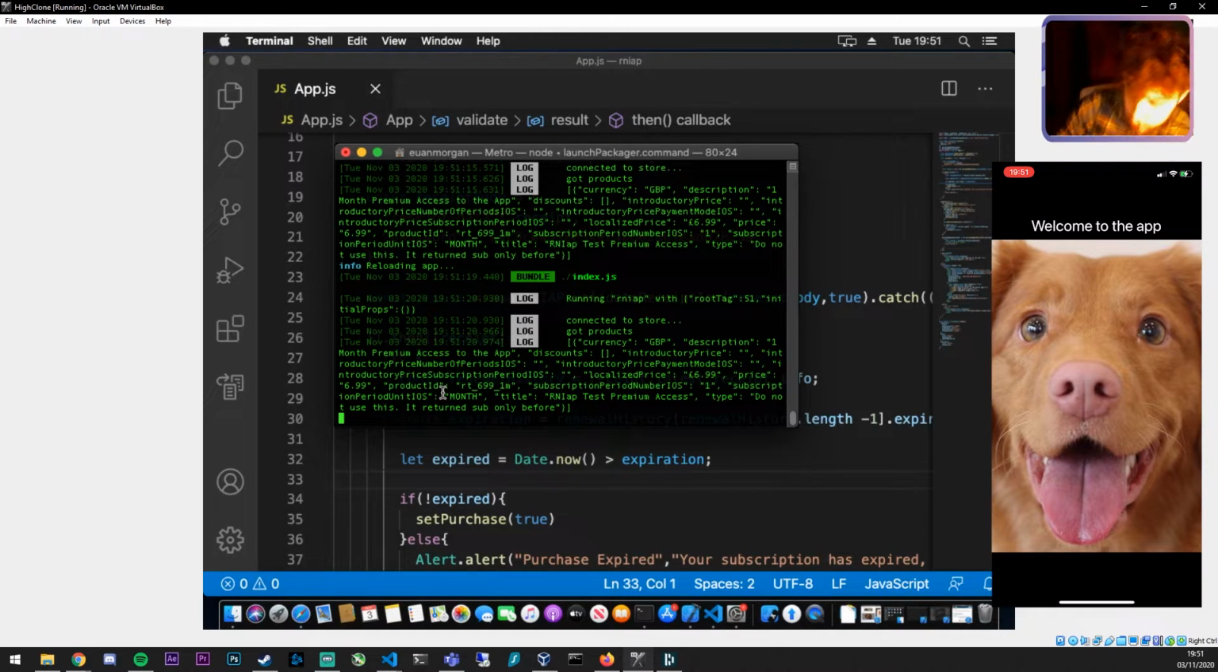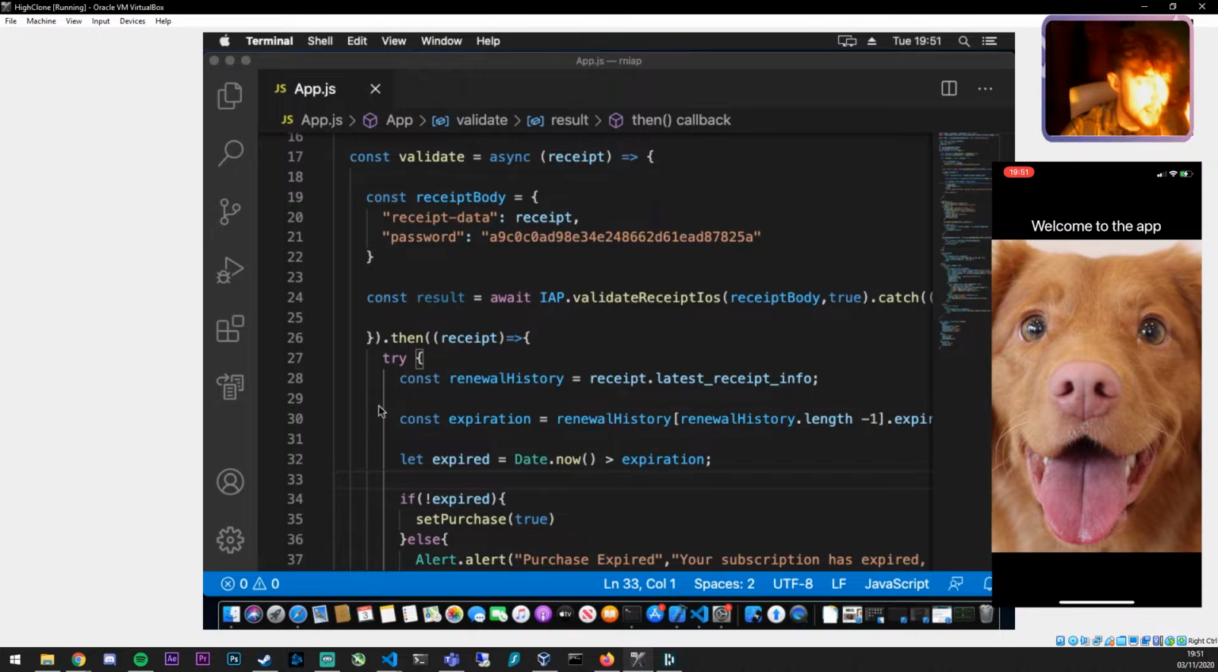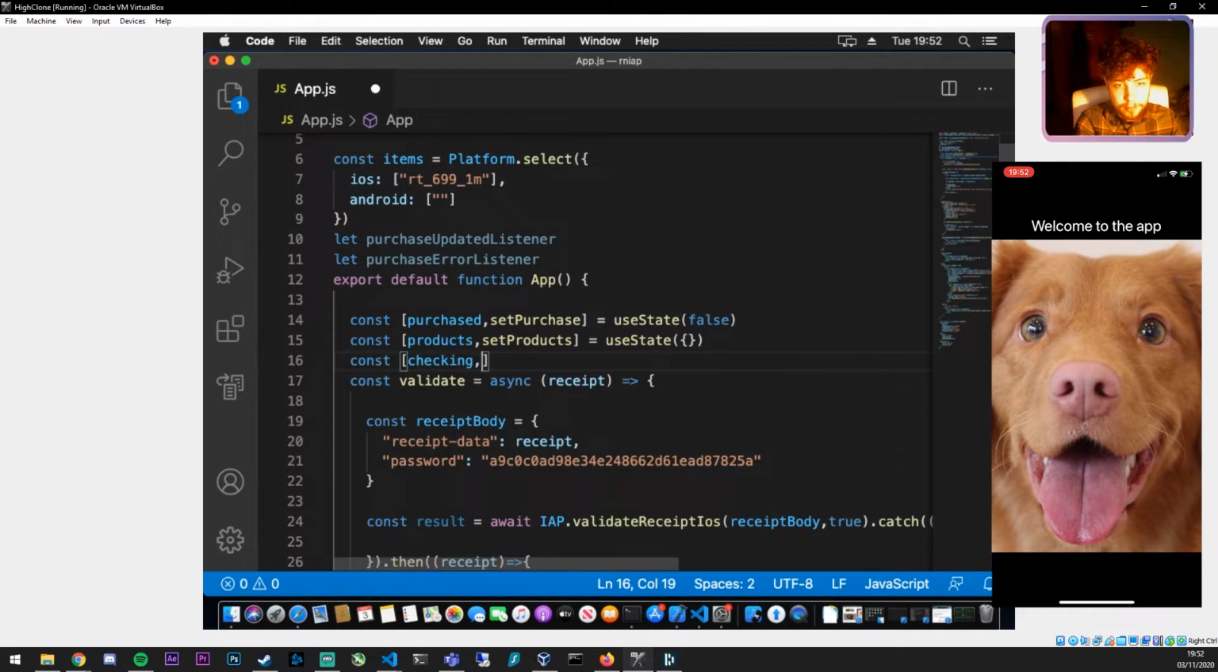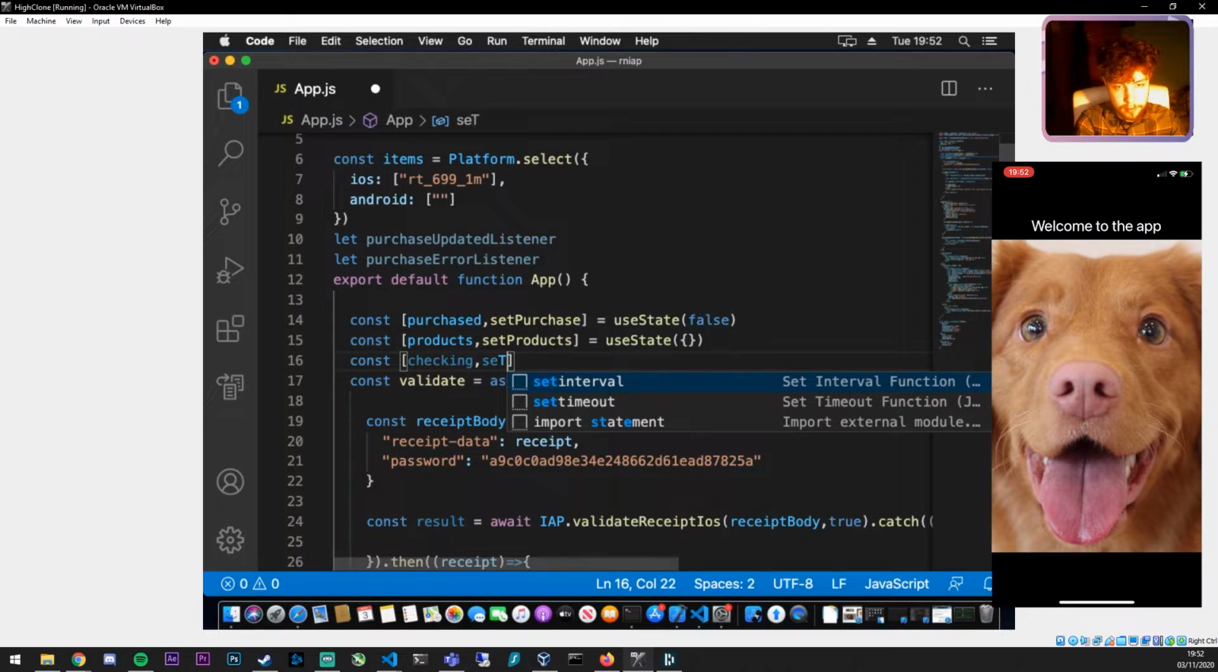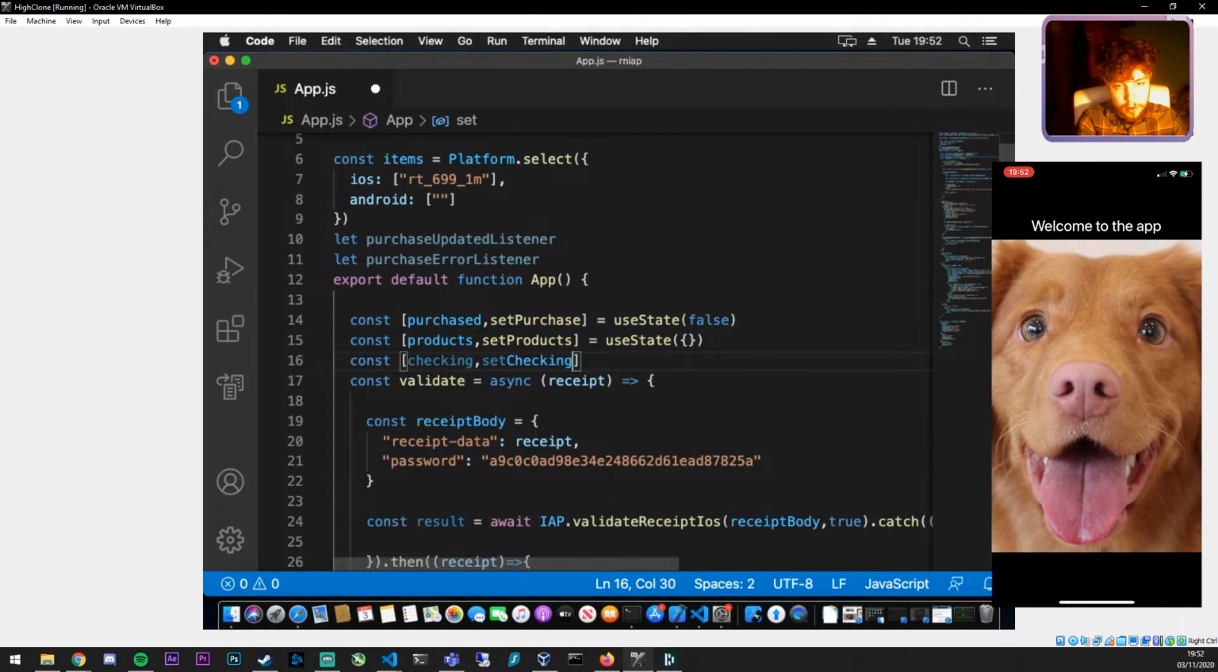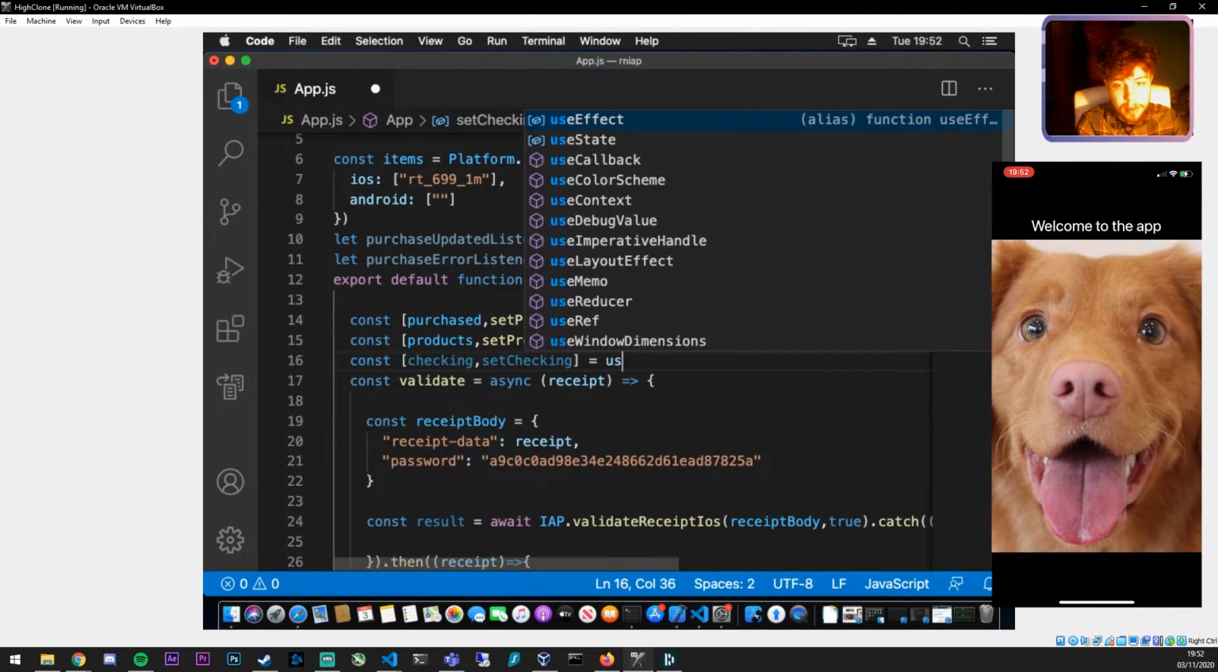Okay, and there we go. Within a few seconds, it has validated the purchase and has let us in. So it might be worth displaying a checking purchases message, because otherwise the users are going to be thinking, why is it showing me this? And they may even try to purchase it again, which you obviously don't want. Maybe a checking state, or perhaps validating would be a better way to say it.